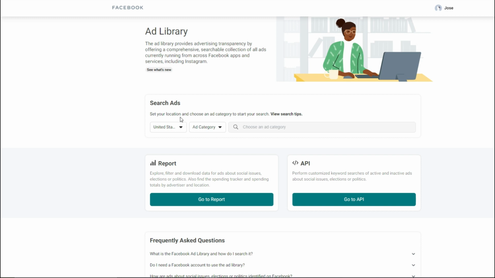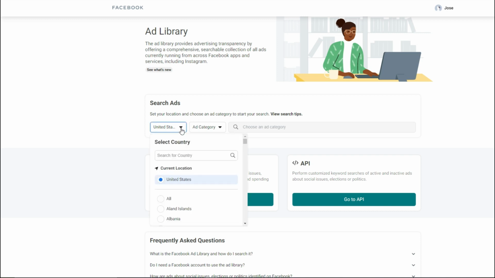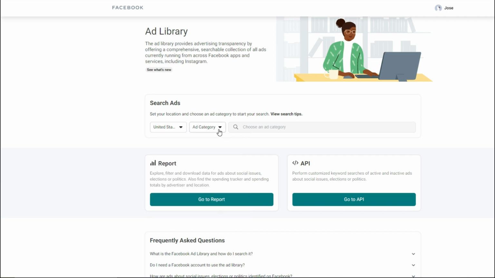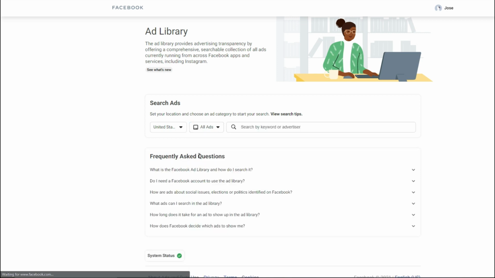So for example, if we go here to set your location and choose an ad category, I can select the United States, as you can see, and I can select an ad category. So I can select housing, employment, credit, issues, or I can simply select all ads. So notice that right now it says search by keyword or advertiser.